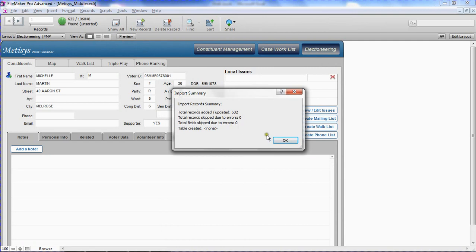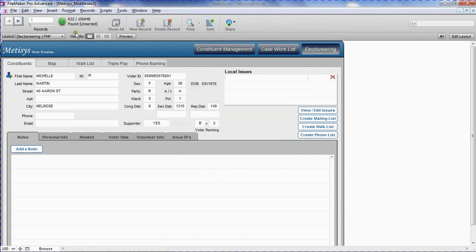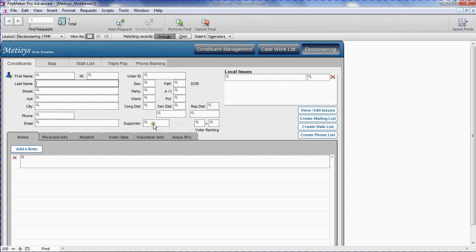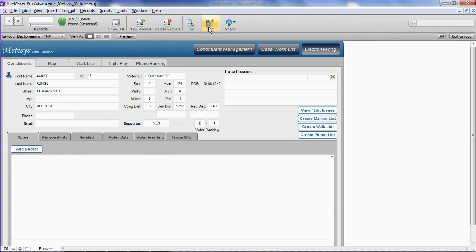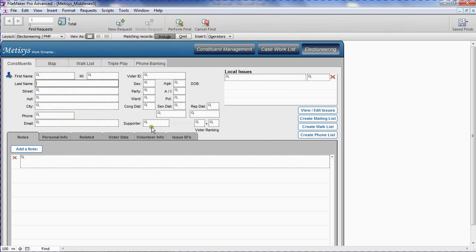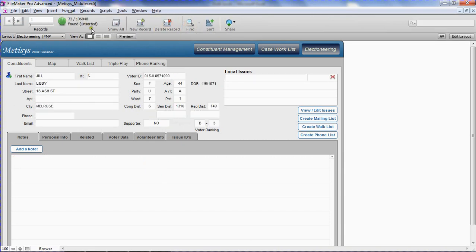Our pie chart up top, let me hit OK here, our pie chart up top indicates we are now filtered on the 632 records, and we can see that they have been tagged as different IDs in there. And so now we have that information. It's been imported. Now we could just do a quick find and say, well, how many of those yeses did I get? I got 169 yeses. How about no's? I got 72 no's, so life is good.